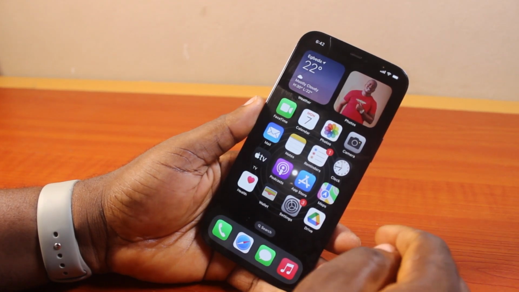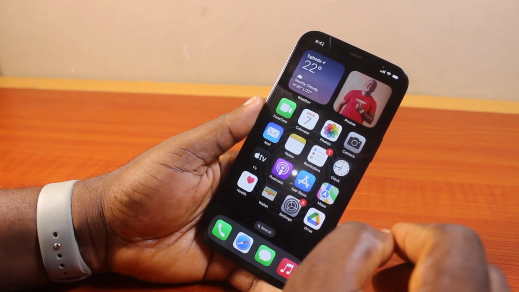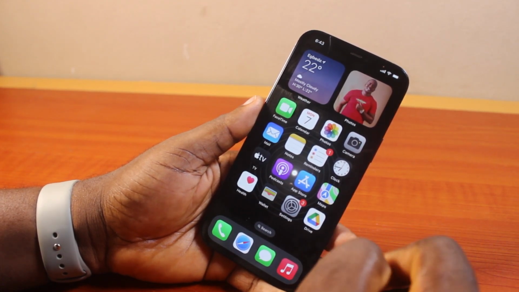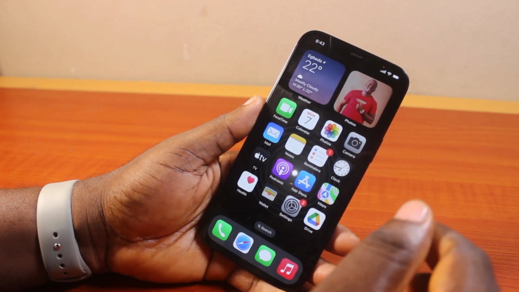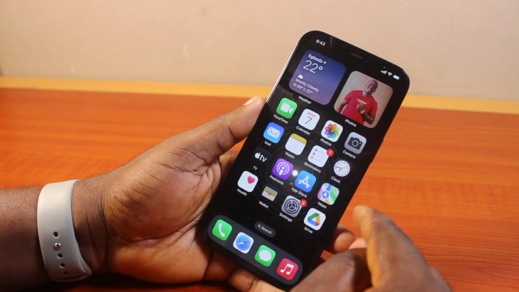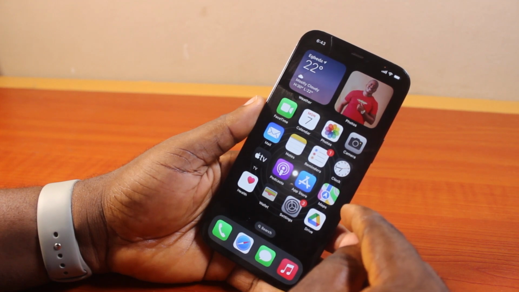Hey guys, welcome to this iPhone guide, and here I'll detail how to disable or turn off link preview in Chrome browser. So if you're using Chrome browser and you want to disable or turn off link preview on your iPhone, then this video is going to walk you through how to do this step by step.